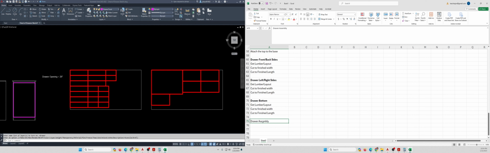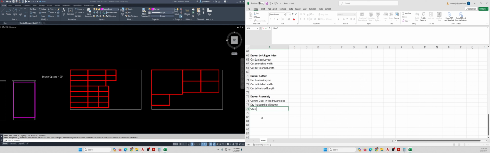The drawer assembly, we need to begin by cutting a dado in the drawer sides. Then we're going to dry fit assemble all drawers to make sure everything lines up good and adjusting where necessary. Then we're going to glue and brad nail all drawers together. All right, so our drawers are assembled.